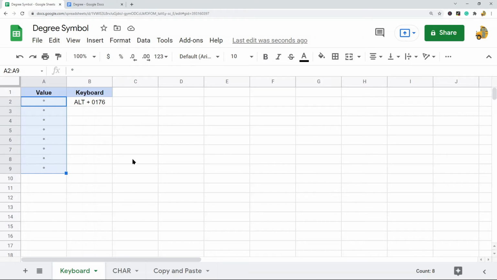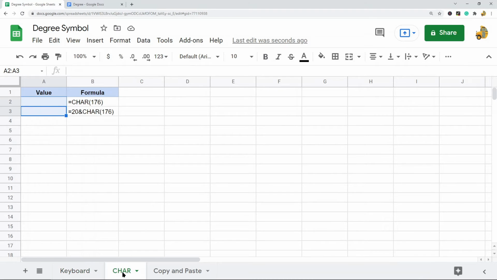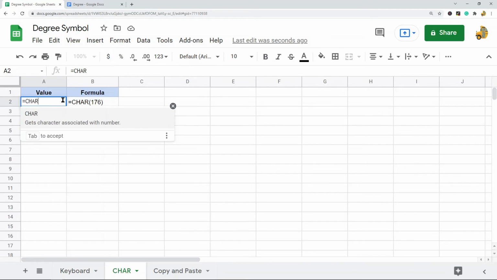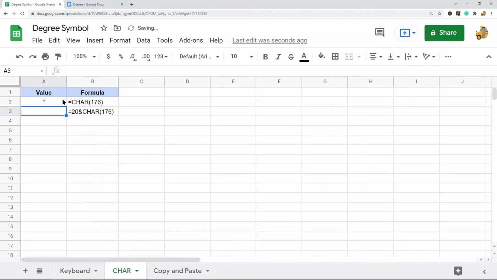The next method is using the character function, which is another pretty simple method. All we're doing with the character function is putting in the Unicode number of a degree symbol, and it will return the degree symbol. So to use this, the Unicode for a degree is 176, so equals CHAR 176, and that returns a degree symbol.